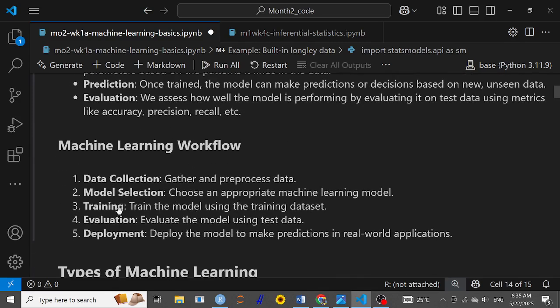Then the workflow of machine learning is as follows. You can see data collection: you gather and process the data. In this process, you see there is a lot of things we do here. When you gather the data, you still pre-process. And what do I mean? You edit, you clean, then you get it prepared for subsequent analysis.